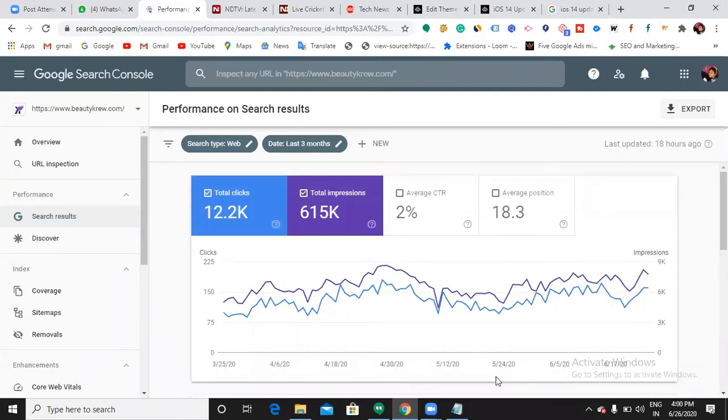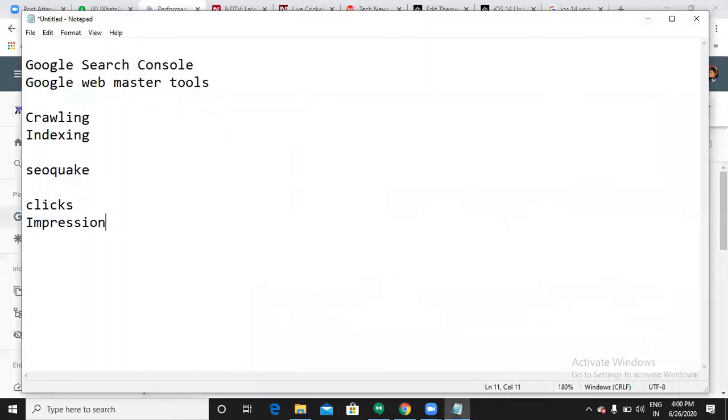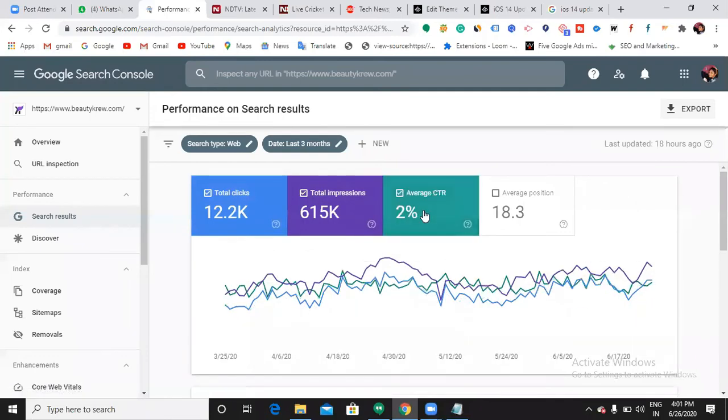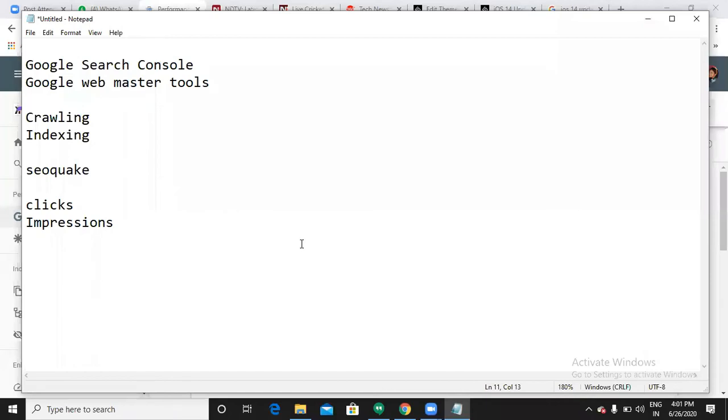Impressions means people could see your link while browsing. If your website appears when someone searches for a particular keyword, then Google calculates it as one impression. Okay, right. So how many impressions did we get? 615k. Next, the average CTR. Average CTR means click-through rate, simply the number of clicks divided by the number of impressions, times 100.